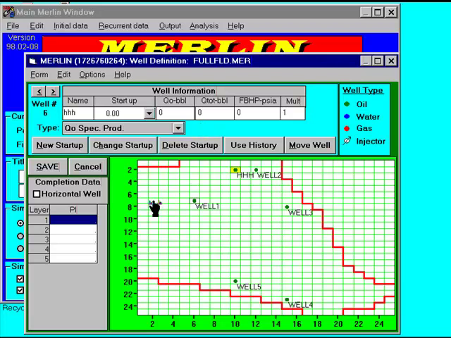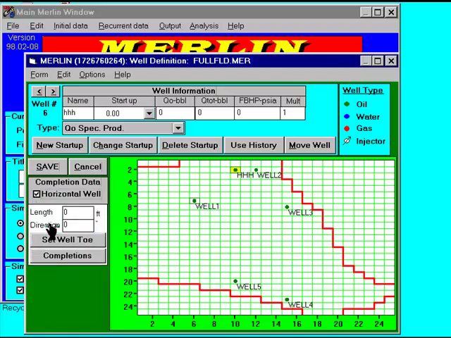You can add as many wells as you want, up to a well in every cell, though I wouldn't recommend that. But we wanted a horizontal well. To change the vertical well to a horizontal well, set the horizontal well option. Now, instead of asking which layers to complete in, Merlin asks for the length and direction of the well. If you know these, you can type them in. If not, you can define them graphically.